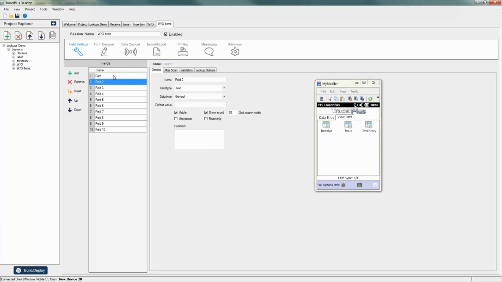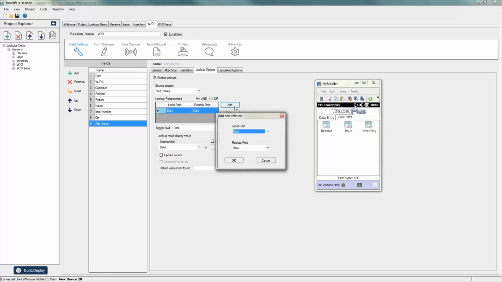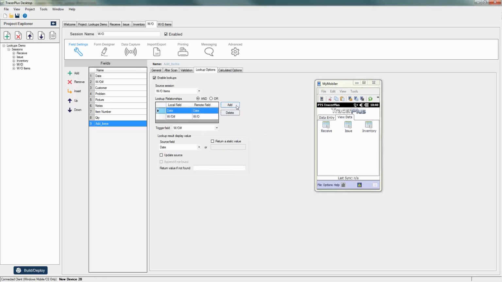So maybe we want a date, a work order number that it's for, the item, and the quantity. And then we'll remove all the unnecessary fields. And if we jump back over to this, we're going to update this based on our date, our work order number, and our item number. This is basically going to be a lookup that's supposed to fail because we want it to add to that database.